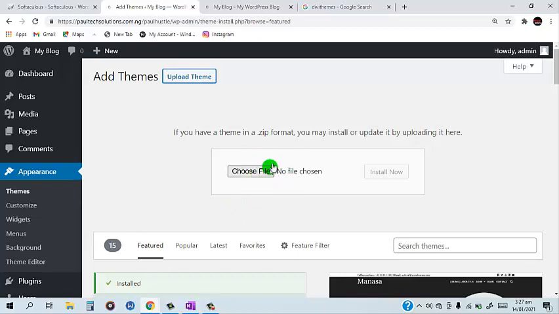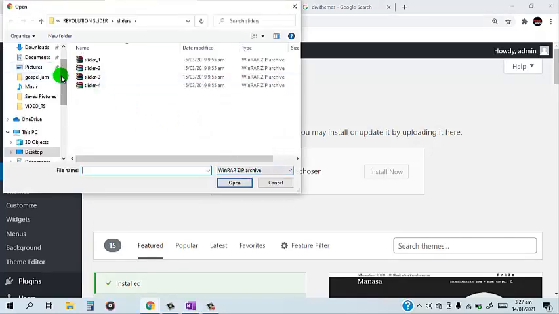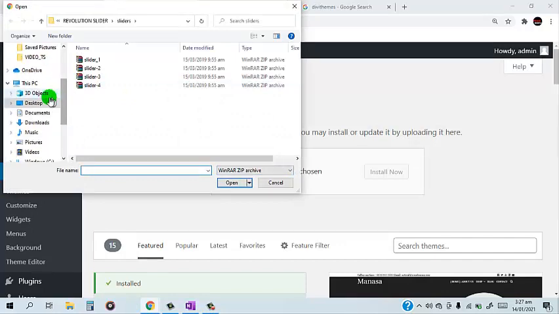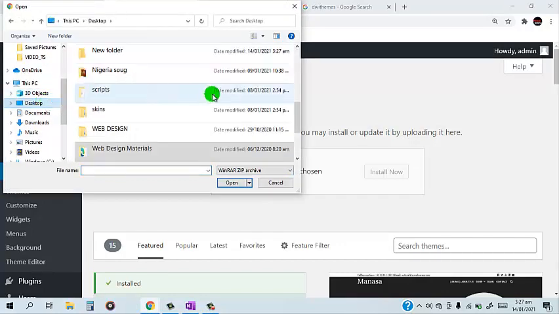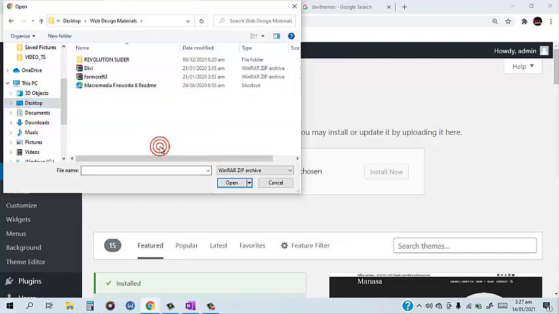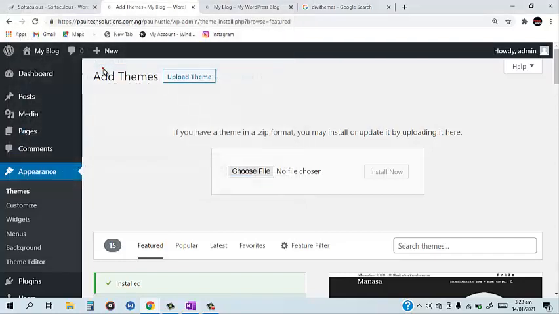To upload a file, you can see the choose file option right here. Click on choose file. After clicking on choose file, you check for where the file you are uploading is. I think it's on my desktop, and you can see website design materials right here, and you can see Divi, and it's zipped already. When it's zipped, it's going to show you using the name here, Divi.zip. After doing that, you just simply click on install now and wait for this particular theme to install.